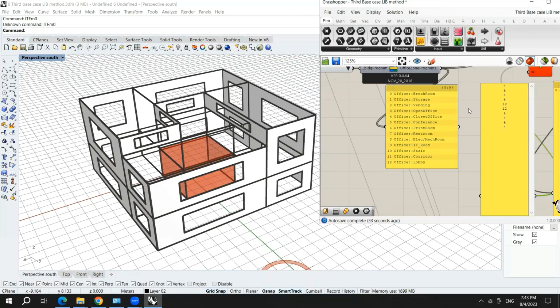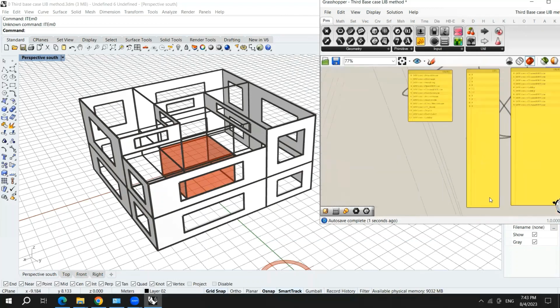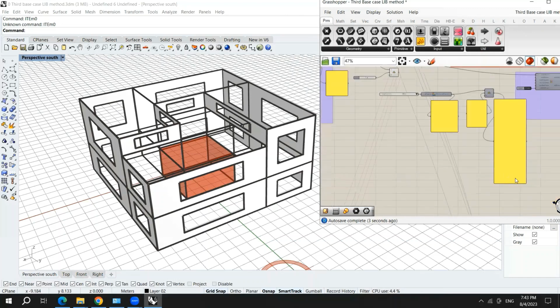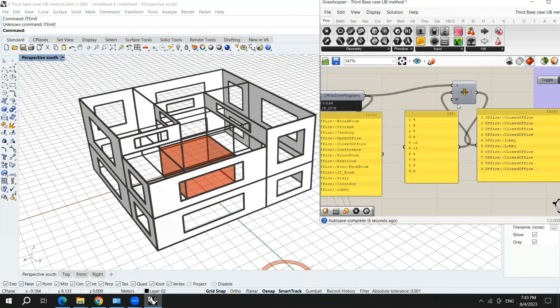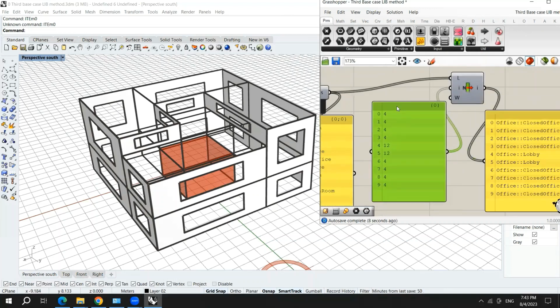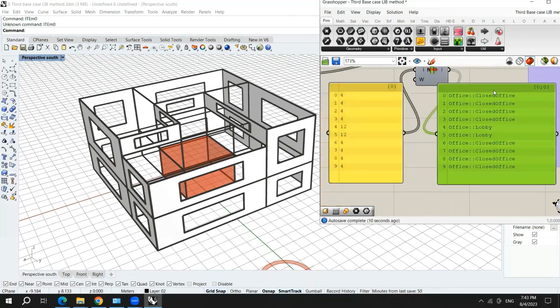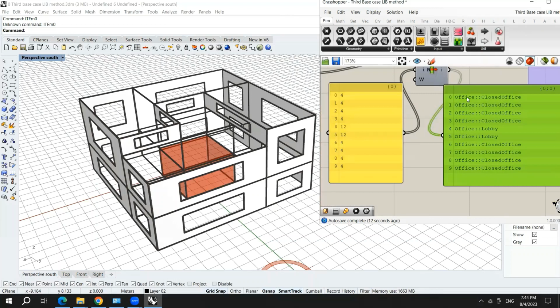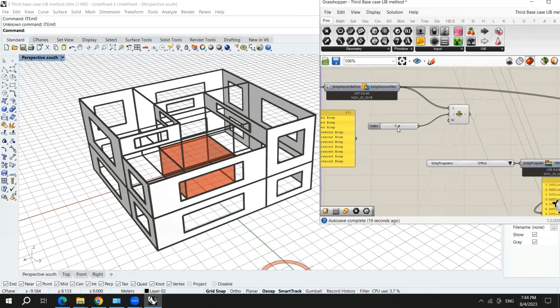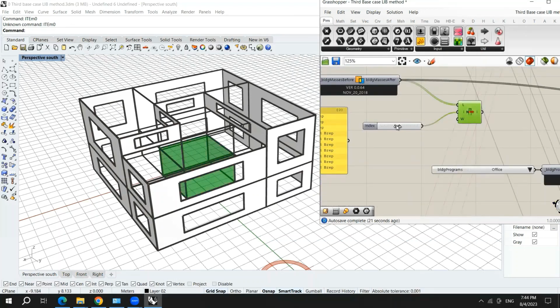Please, I will just click outside the panel. And now we have, as you can see here in the panel coming out from the list item, the items that we have chosen. So you can see that you chose closed office for zones 0, 1, 2, 3, and the lobby for 4 and 5, because as we checked here, number 4 and 5 are assigned for our lobby.